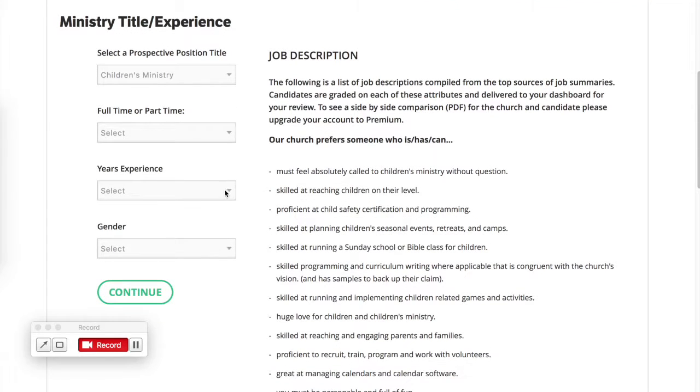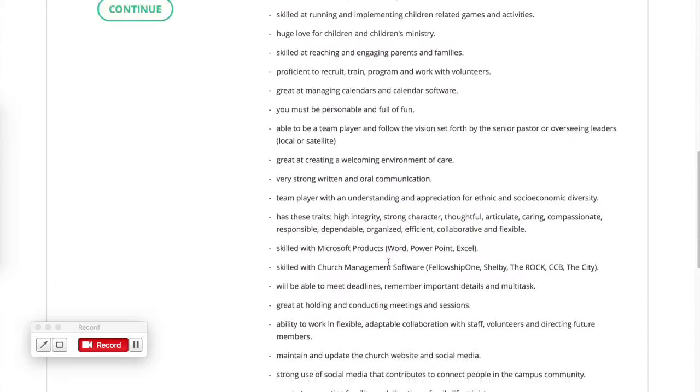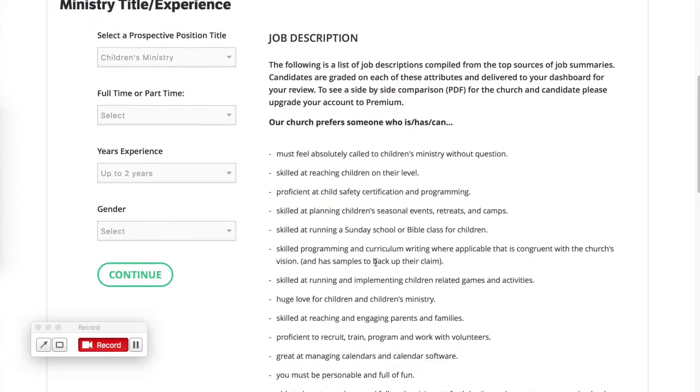based on the years of experience that you select. So if you say we need someone with up to 2 years, then the skill level for this job description doesn't need to be as high as for a church requiring 5+ years. So when you select the years of experience, this matches you up with a candidate who has a skill level for those years of experience. You can select full-time or part-time, and whether you need a male, female, or both. So we'll go ahead and click continue.